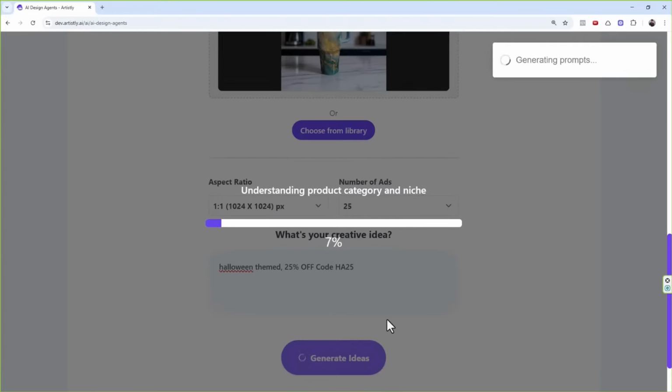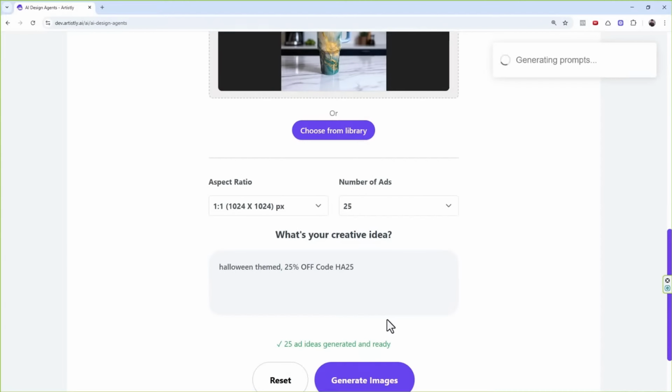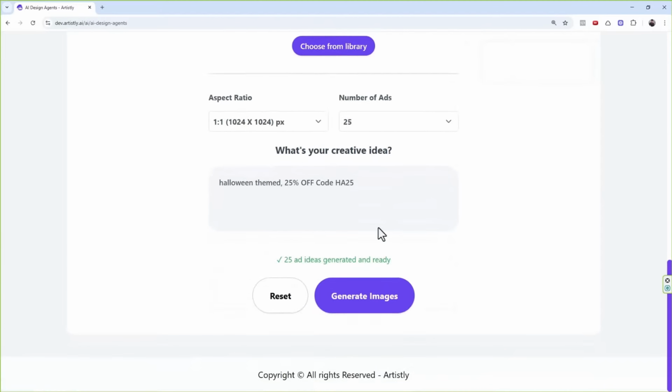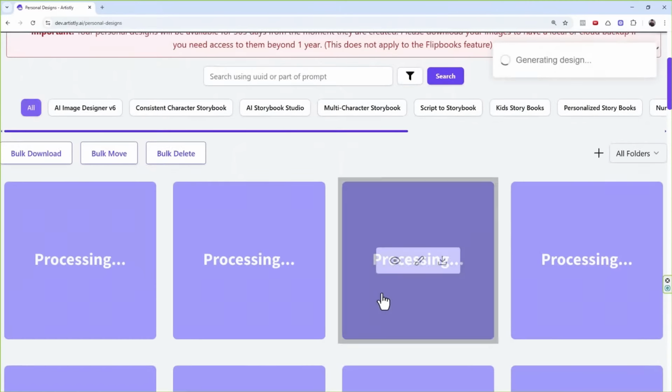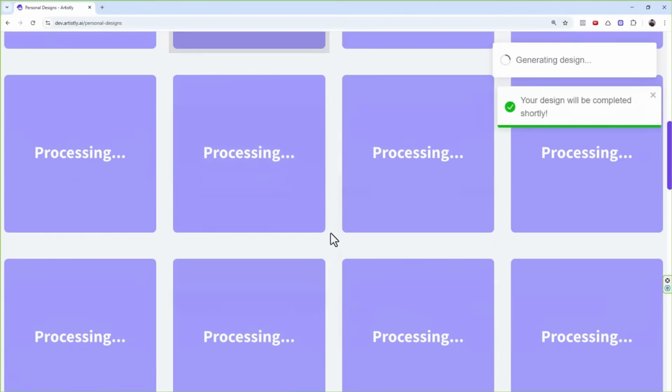Now it's going to understand your product category again, scan the top performing ads for the Halloween niche, and extract the trending visuals, copy and headlines that will grab the attention of your potential buyers, right? And that's the whole purpose of it, to make your life simpler, to bring that value and that change for your business. So okay, the ad ideas are generated. Now images are ready to go. Just one more click and you are ready to rock, right?